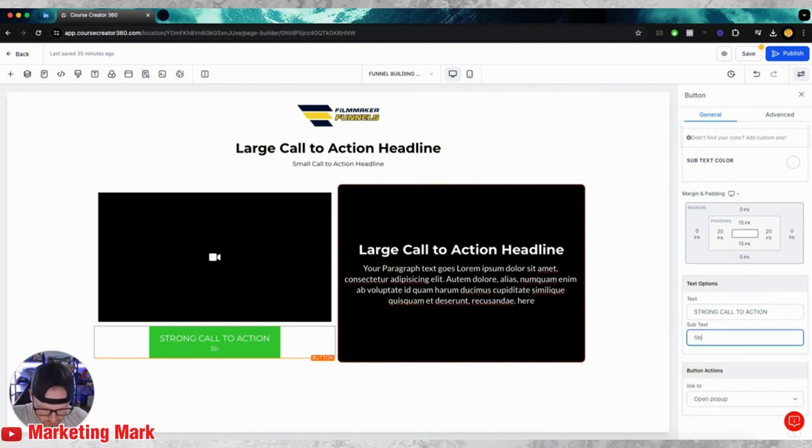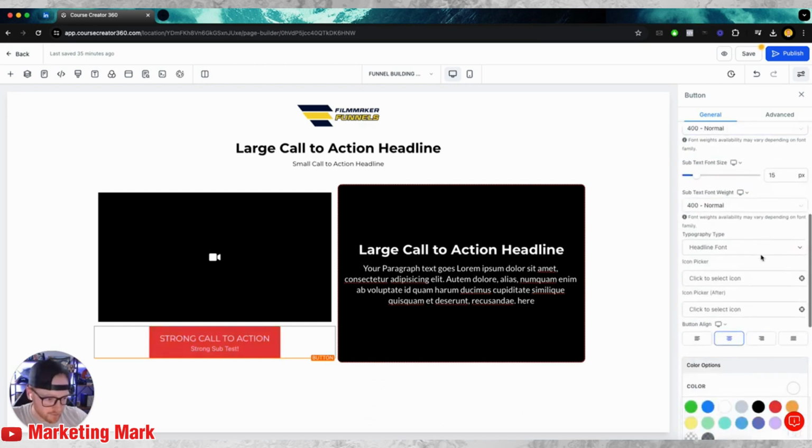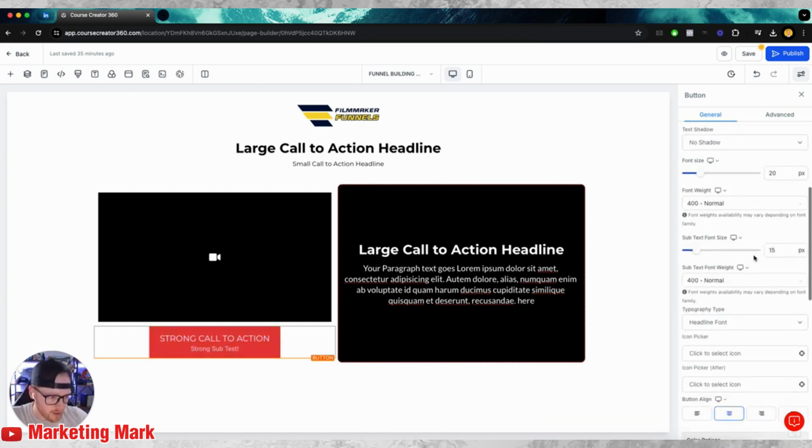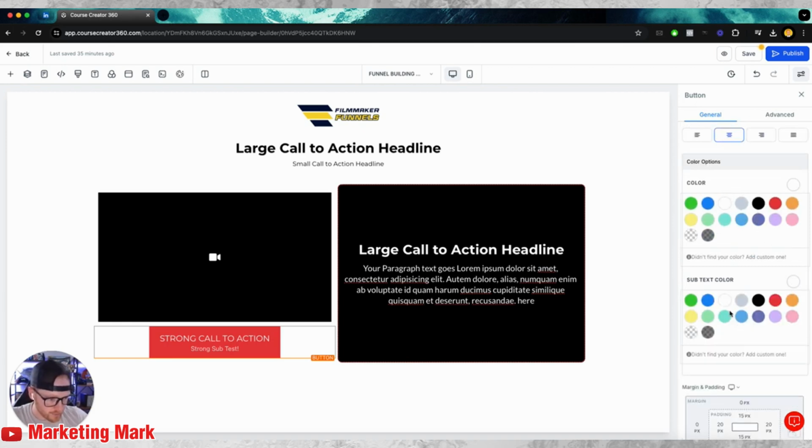Subtext, so we'll do strong subtext right here. And we can change the color. So let's say I do a red button. And I want to go ahead and change my subtext color here to, this is just for the case of example, but let's say we do green. I wouldn't typically do that because that's super ugly, yellow, whatever, right?